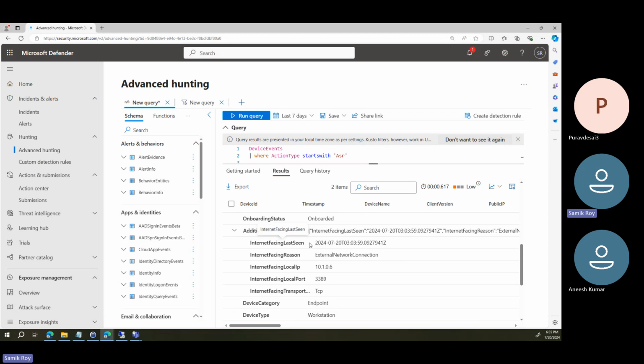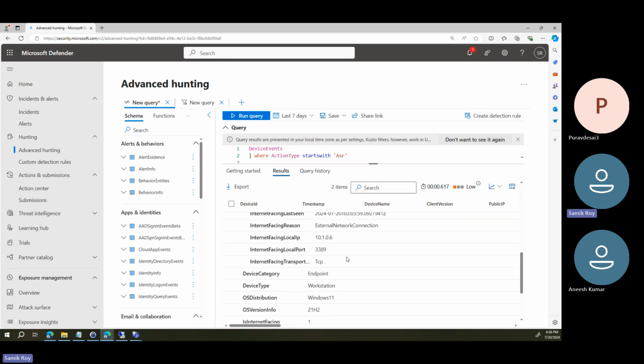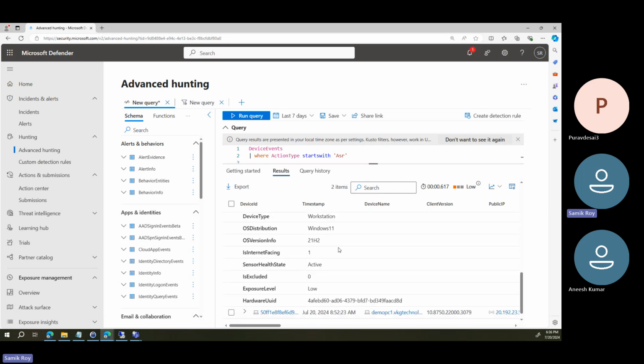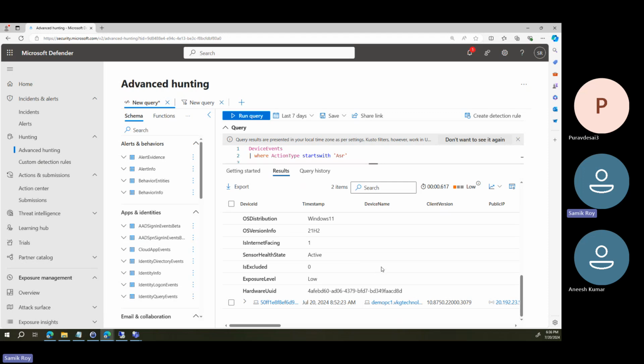And you can see it is internet facing, and the last seen is very recent because we have been working on the machine for the demo. And what is the port, what is the local IP, and things like that. This is the IP assigned by the VNet where the virtual machine is hosted, which is in Azure. It also gives you the version, exposure level, and things like that.